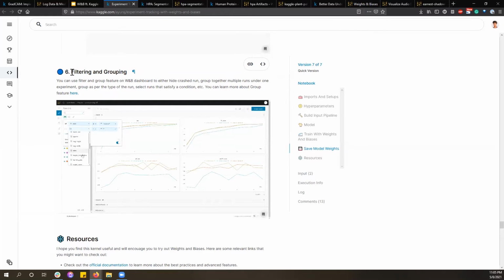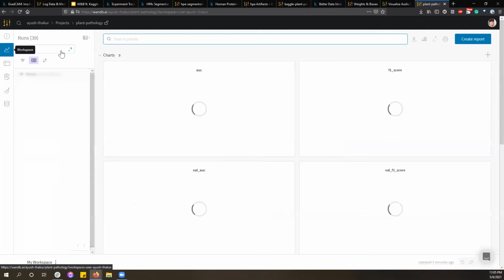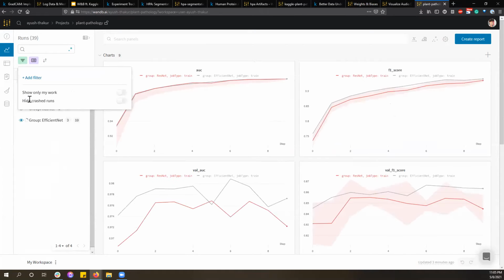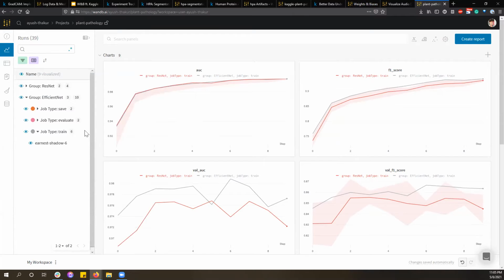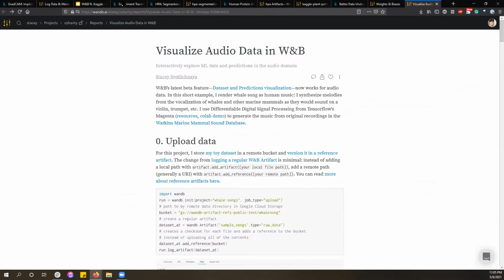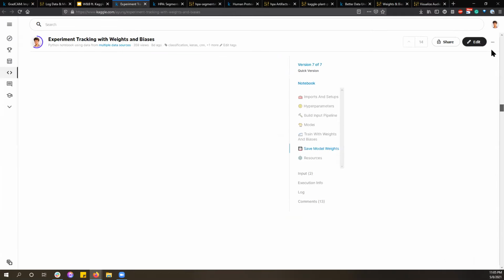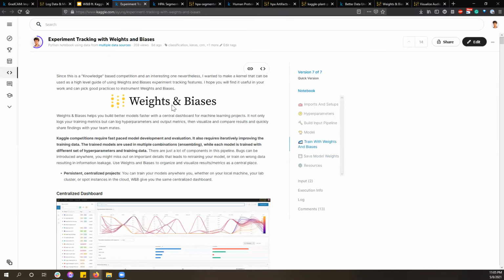Another cool feature is that for all the configs and everything that we are logging, you can filter and group. So in this dashboard that I was showing, you can even filter, say, if I want to have all the runs or all the experiments that crashed, I can do that. I can add some other filter, like say I want to check for epochs that are 10, and then it will only show the runs with epoch 10. So you can use this filtering feature as well. This was basically instrumenting Weights and Biases, like a 101 stuff.